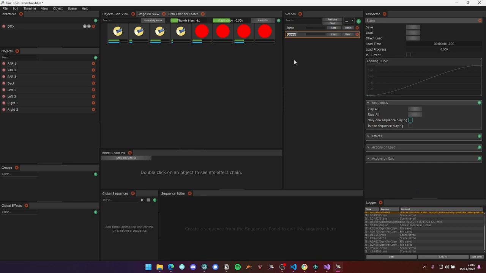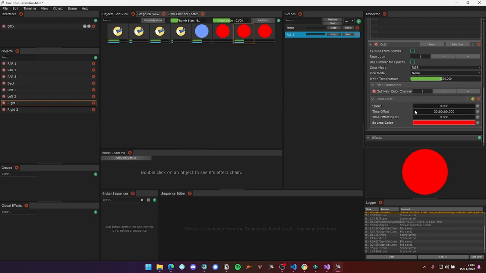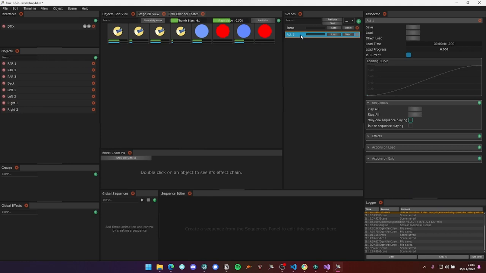Act 1. So now I can just load this or this, and it will smoothly transition between those two. I could also, let's say I don't want a red, so I will just change the color here. Same for this one. And I resave that, so right click on Act 1, save. And now it will go from this to that.